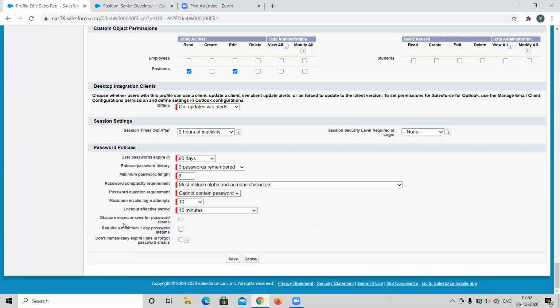And coming to this one, if we select this checkbox, whenever you forget your password, you can click the forgot password button. Then you'll get an email from Salesforce. If you click on that link, it will ask you for a security question, and you have to answer that question. So it will enable that user. And it requires a minimum 1-day password lifetime. That means if we select this checkbox, you cannot reset the password more than once in a day.